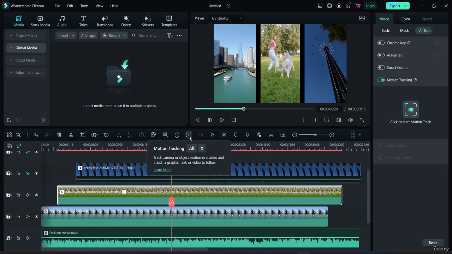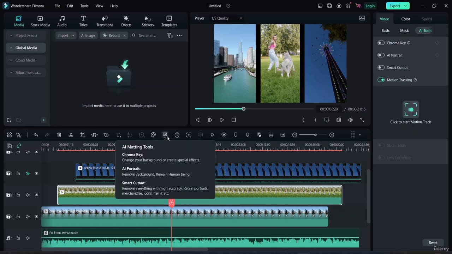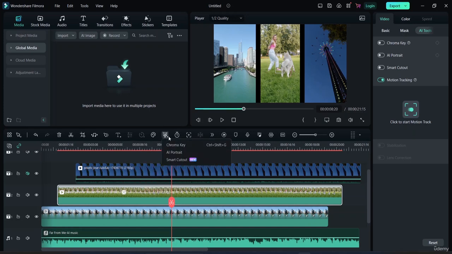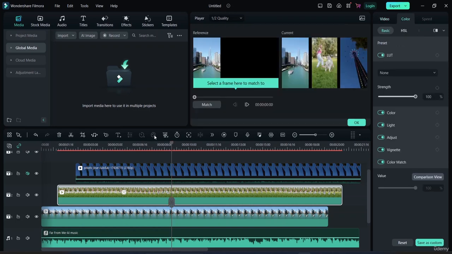So in that case I can use this one, and here you can extend or reduce the duration of your media. And here is the AI matting tool. So if I want to use the AI portrait and the smart cutout, I can do that as well. So you don't have to do anything manually. The AI will do that for you.